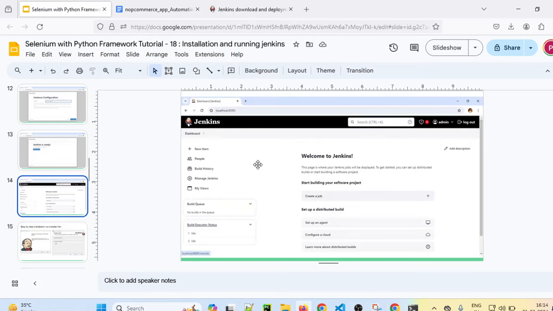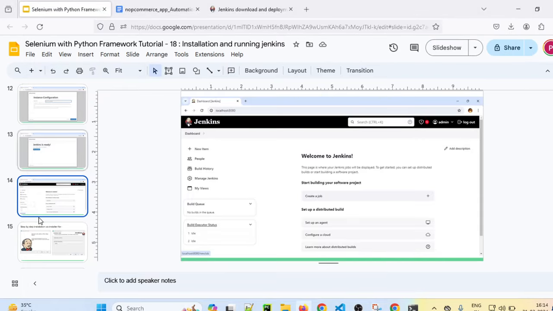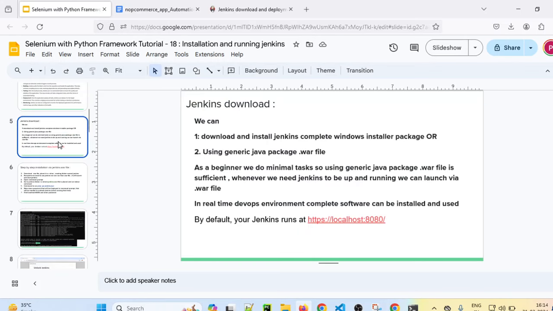So this is basically by using the jenkins.war file. This is the first way. And after that, we can create our required pipeline jobs here. So you can install and run Jenkins by using the jenkins.war file this way. And what was the other option? We have seen the first option, right? So far we have seen it by using the generic Java package .war file.